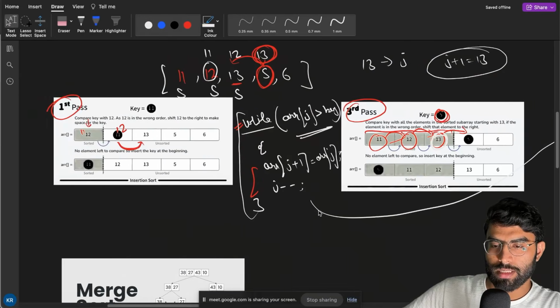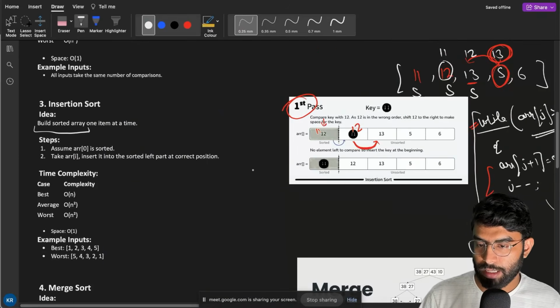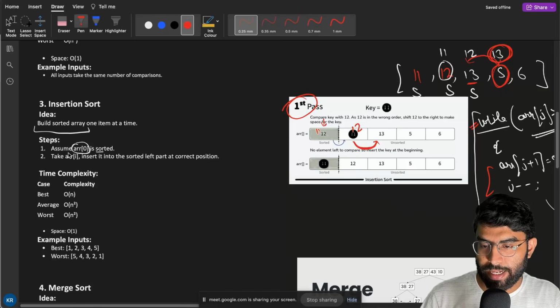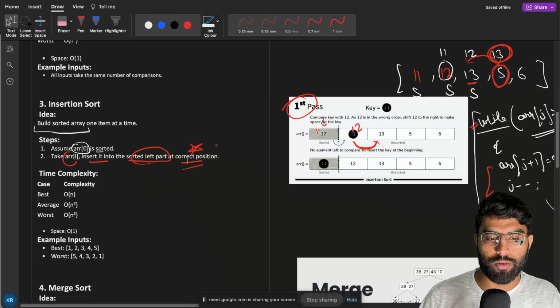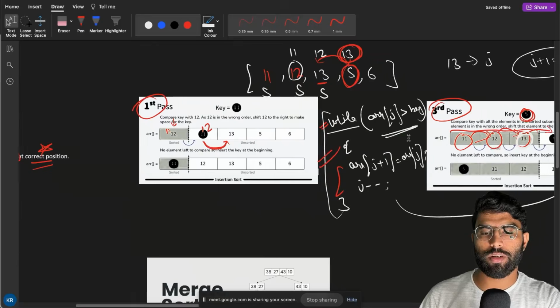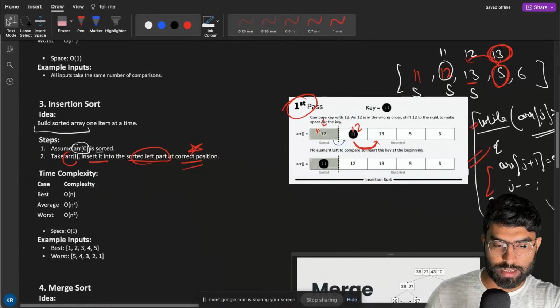The simple thing is we are taking a key. Let's see the steps. Assuming array 0 is sorted, then take array i as the key and insert it into the sorted left part at the correct position. That is what we are doing here, correct? So this will go for all the elements. So let's code it.